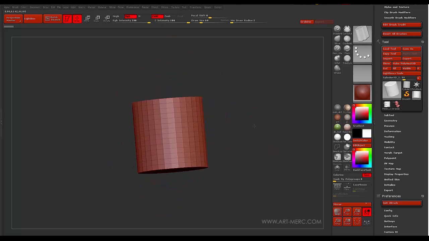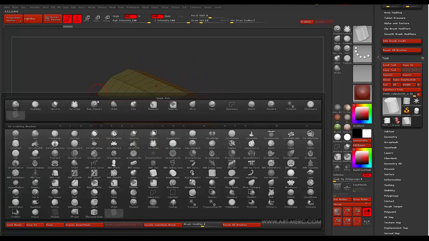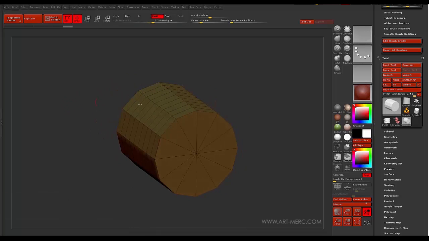So what do we want to make? I'm gonna say let's make a piece of rope, okay? And that'll be the quickest way to demonstrate the very basics of this. I'm gonna use my ZModeler. We're just going to create a little bit of depth to this.